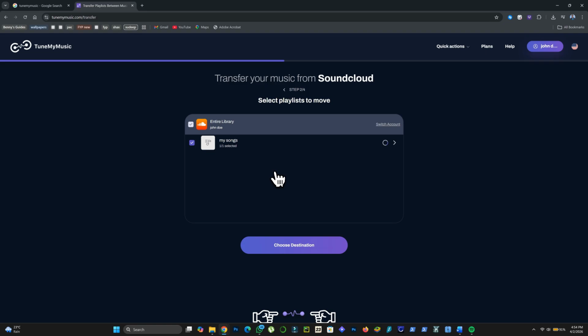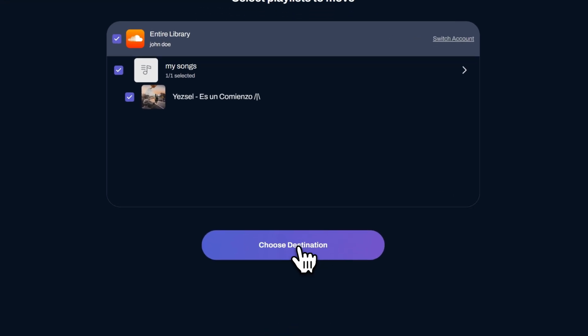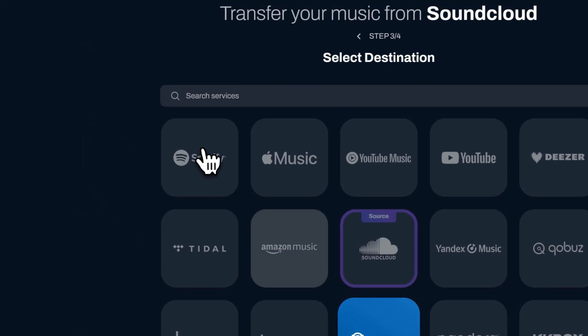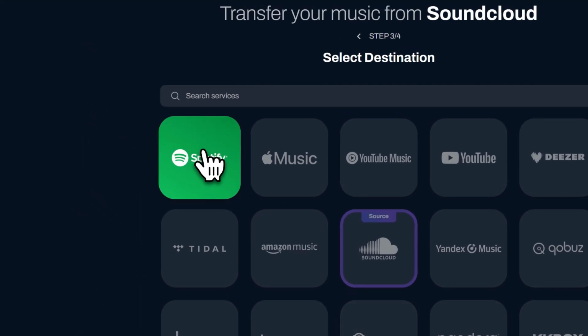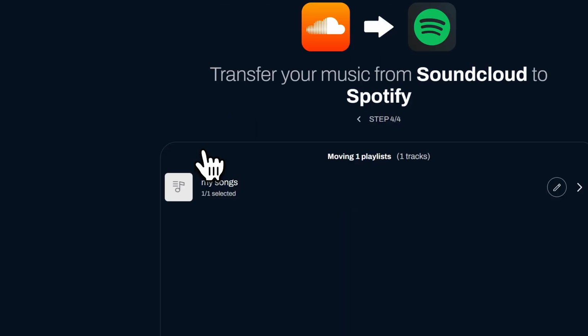Select whether you want to transfer the entire playlist or only specific songs. Then, click on Choose Destination and select Spotify. You may need to log into your Spotify account to connect it properly.